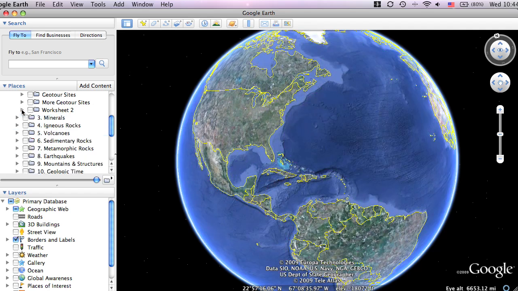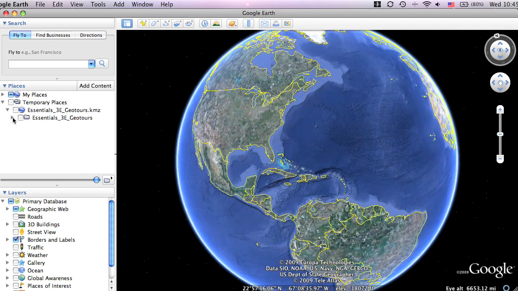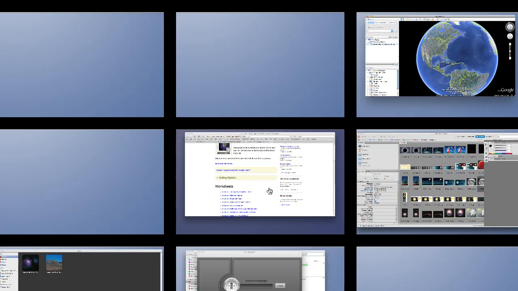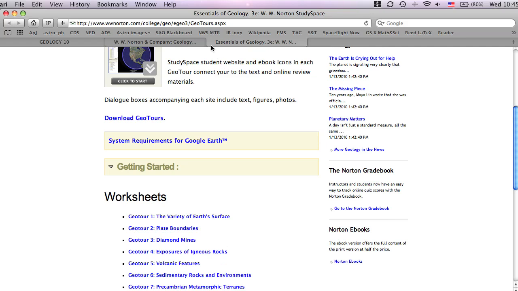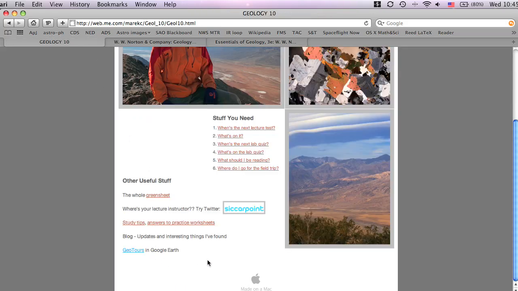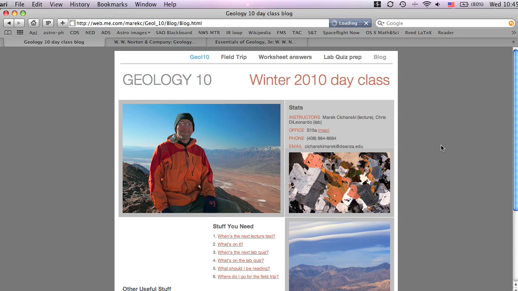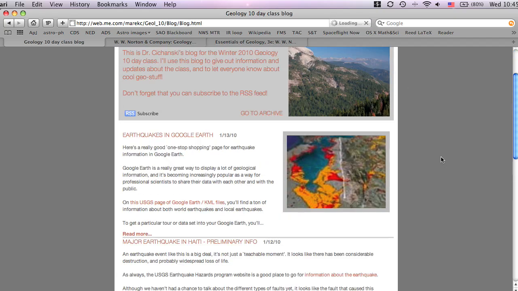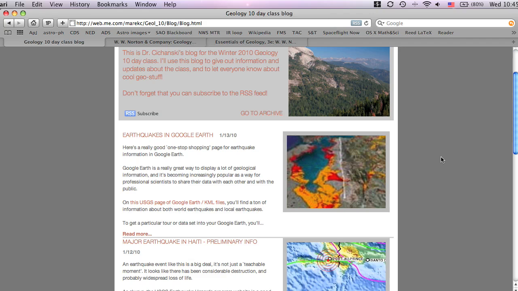So I'm going to turn some of that stuff off and tidy this up a little bit with the triangles. But you can see that I've now taken this Geotours data, this KMZ, and opened it in Google Earth. Okay, let's go get some more interesting data. Let's say we want to go to the class web page and look at the blog. I put a recent blog entry on here in the wake of the big earthquake in Haiti.